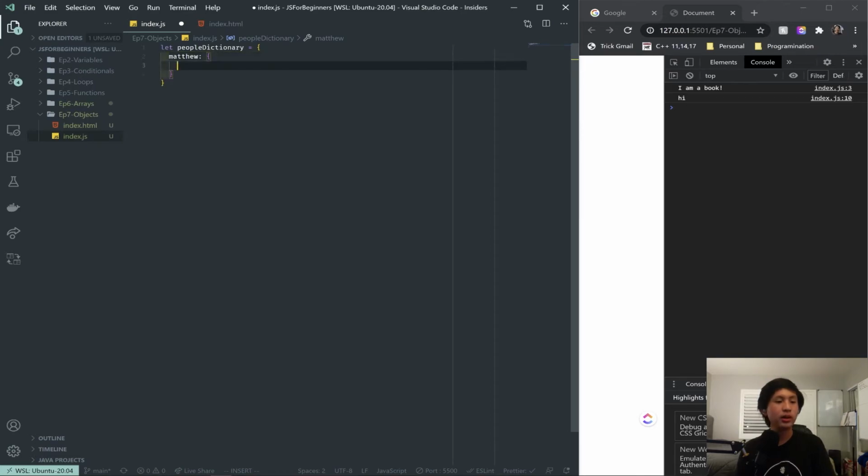curly brackets. And then Matthew owns more objects, so we could put name, and then Matthew, and then we could put age, and then 16, and then we could put favorite color, and then we can put blue, for example. And then we can put a comma and add another entry into this dictionary. For example, James. We can say name is James, age is 14, and then favorite color is gray, for example.